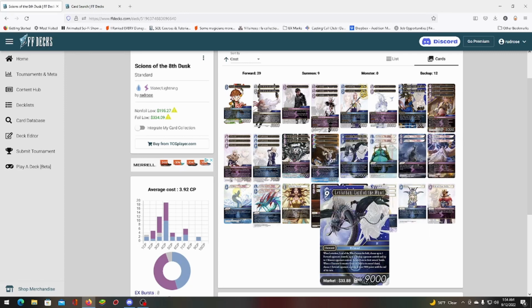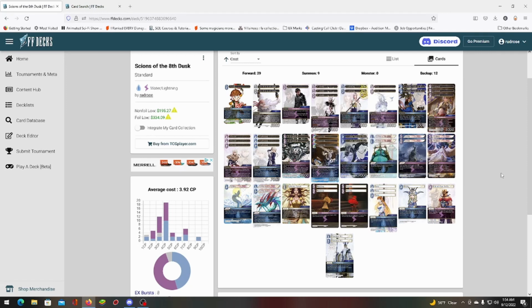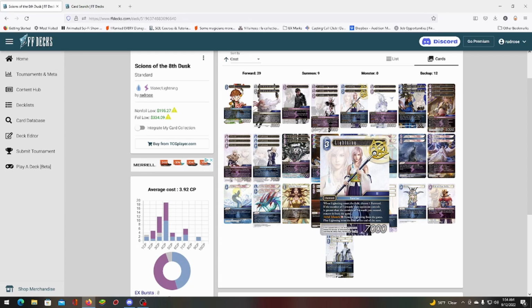Lightning and Leviathan both serve a similar purpose. Again, you really do want to get set up in this deck, even though you've only got 12 backups. You want to take your time. You want to be able to play everything off with as much CP value as you can. Sometimes your opponent's going to get aggressive. They'll try to aggro you down, or maybe they've just got forwards that really have to be dealt with. Lightning is really good for that.